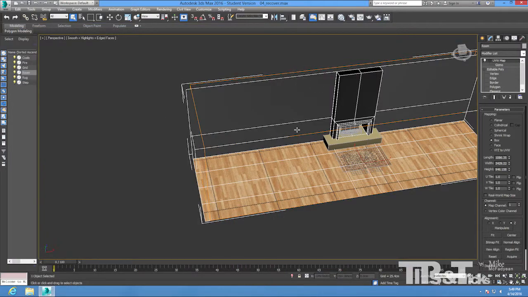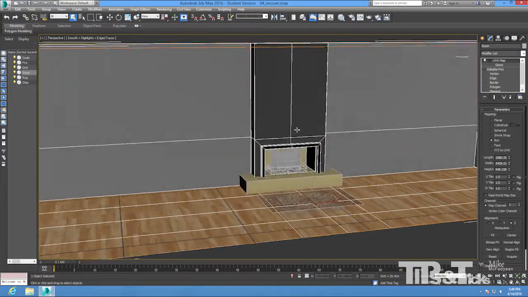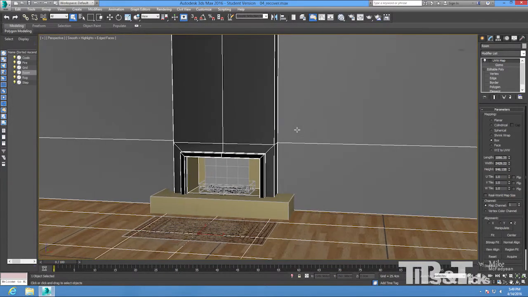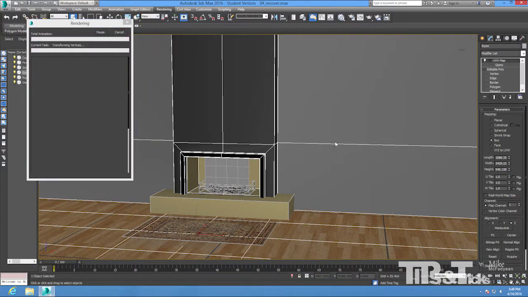So if I just get a view of that, this is a very rough render. I haven't set up any lighting or cameras yet. Let's just see what we get with that.